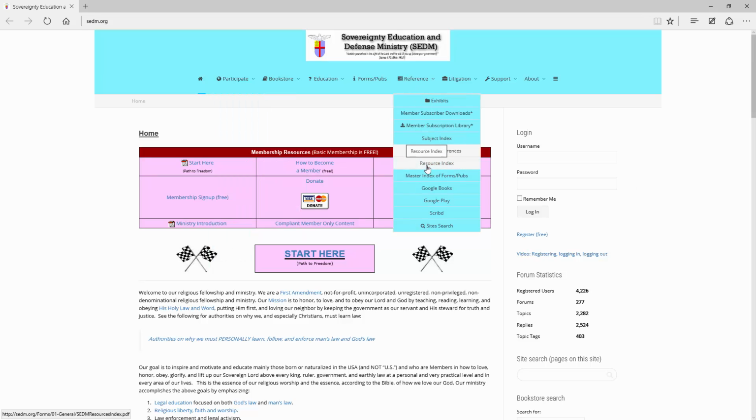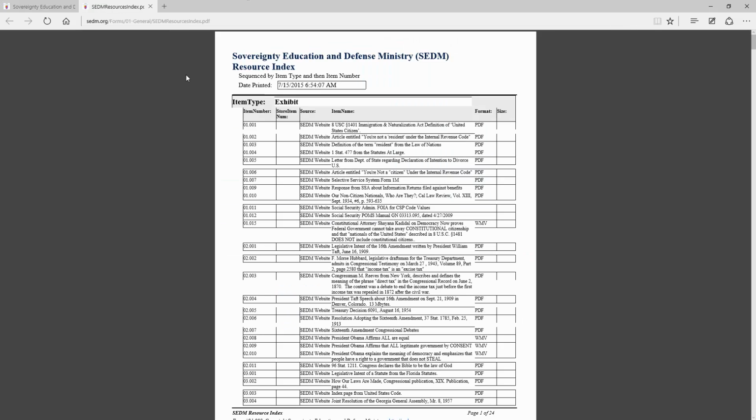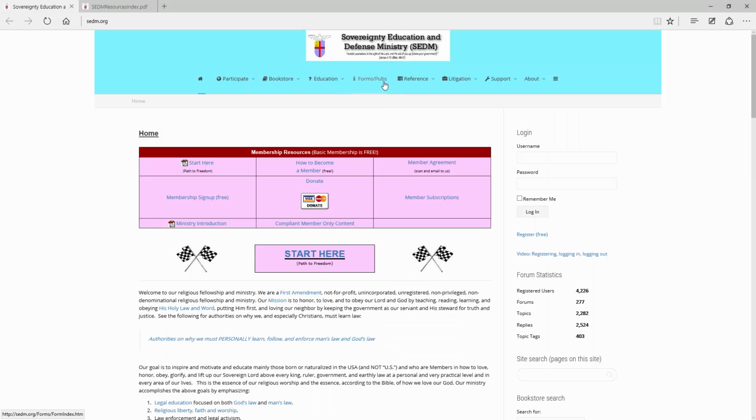There's also a thing called the resource index. We right-click on that and open it up. You'll see a PDF, and that PDF has a list of all the documents on the site. And they're listed in the sequence of their item number. And by item number, we mean, for instance, the form number that's on the Forms and Pubs page, or the litigation tool number that's on the litigation tools page here.